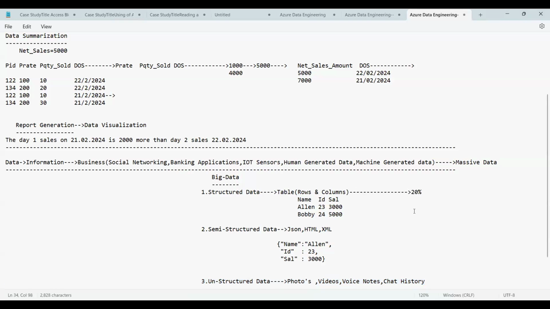That is structured or semi-structured data together, you'll get in only 20%. But 80% of the data, you will get in unstructured format only. Only 20% of the data, you will get in these forms. So these are the three types of data we have. Yes, everyone is following now?